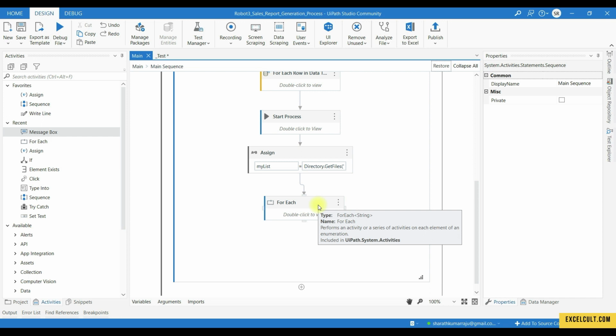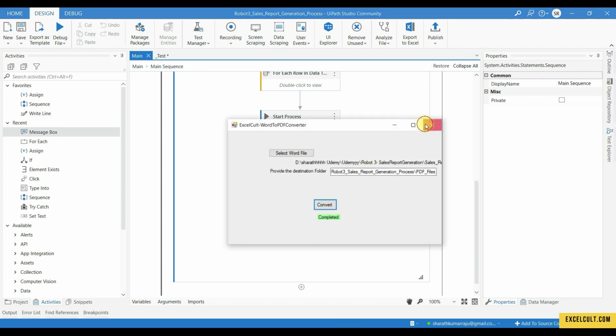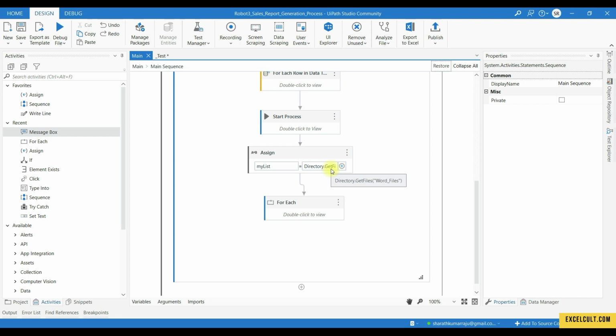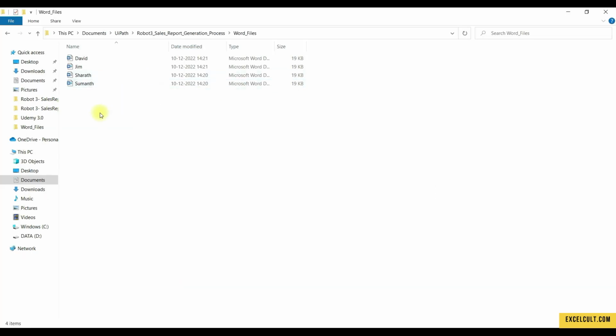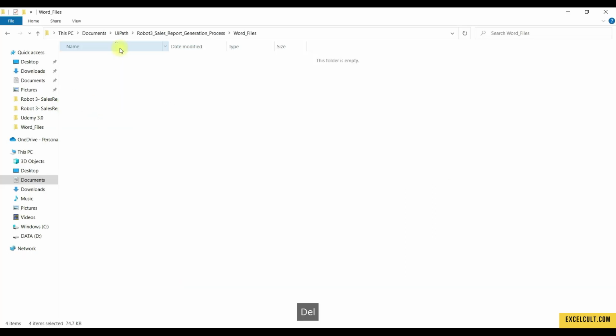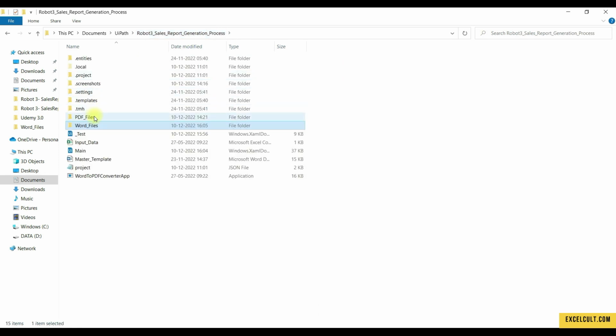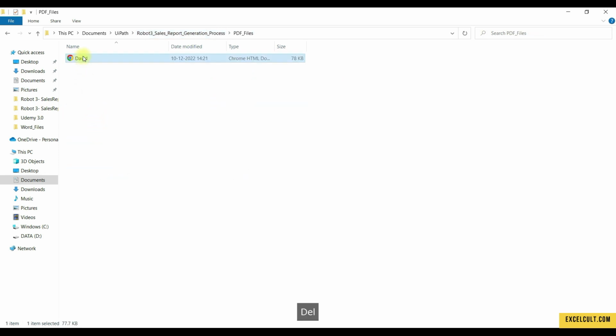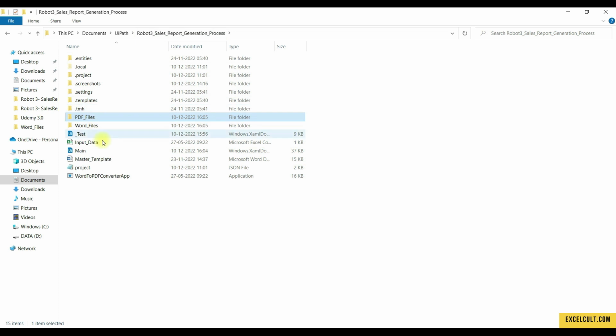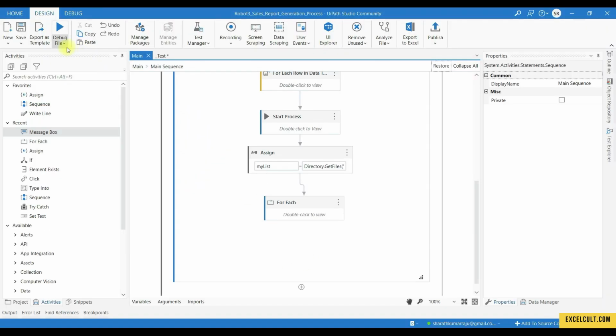Let's try to run it end to end right now. Close all the files that you have if you opened the Word file, the application and all this, because we are not closing them or killing them using the robot. We are right now doing it manually itself. And for more visibility, you can delete these files. You can also delete this file. Yeah, so we are ready to run the bot. Yeah, let me run it.